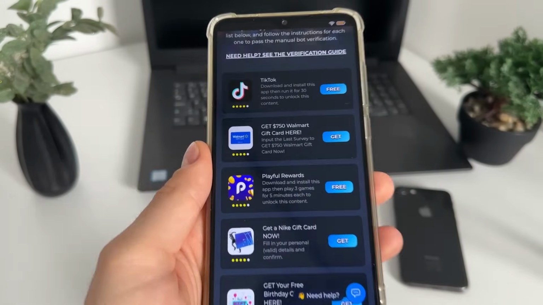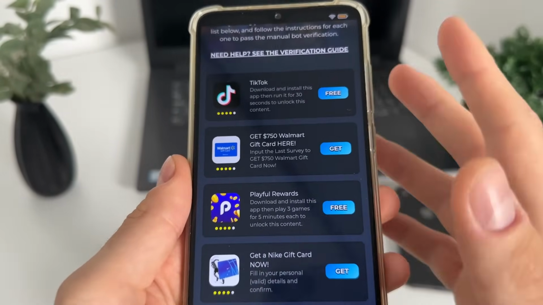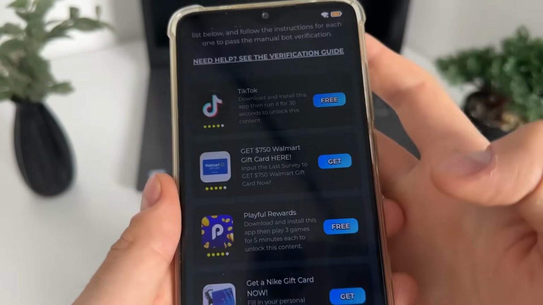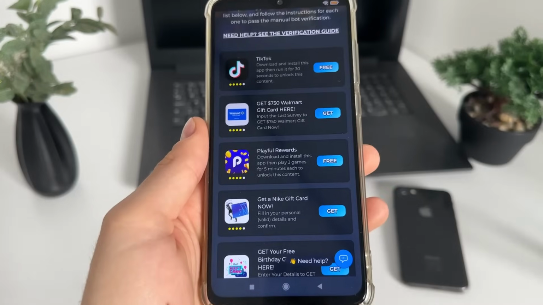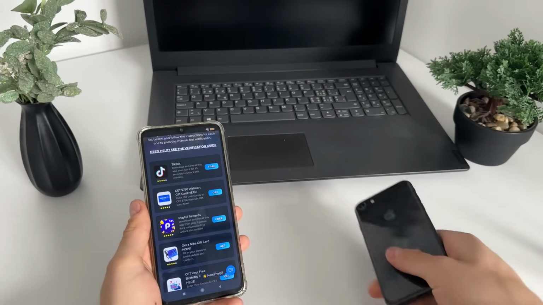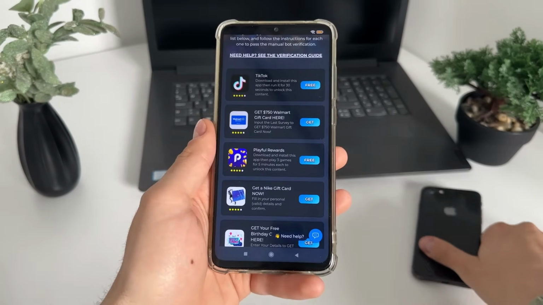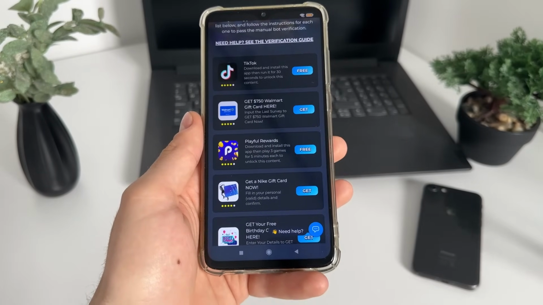So what will I do now? I will download TikTok and I will download Playful Rewards. So how will I do it? Just click free, just click go, and it will start downloading from Google Play or from App Store if you're using your iOS devices. So guys, it's all free and from the official publishers, so you don't have to worry.